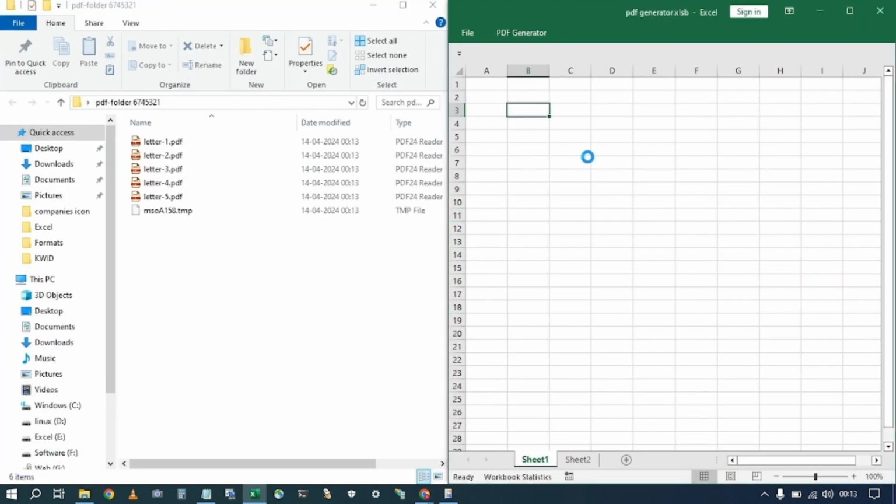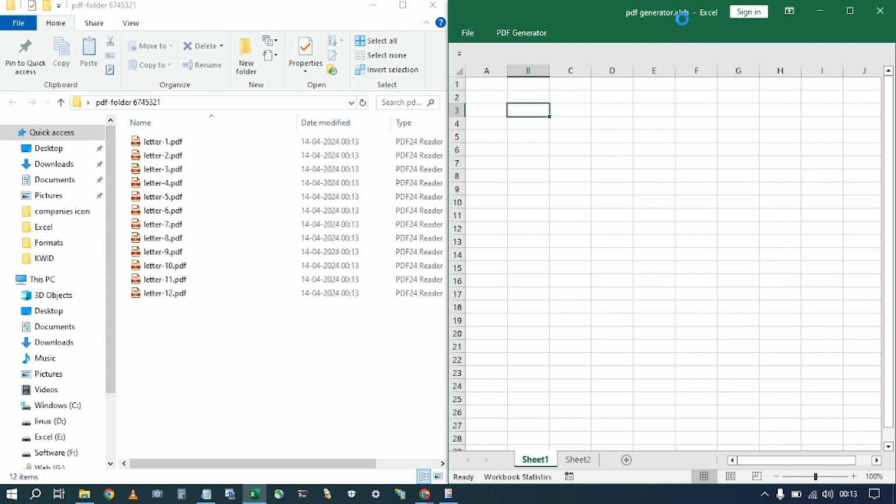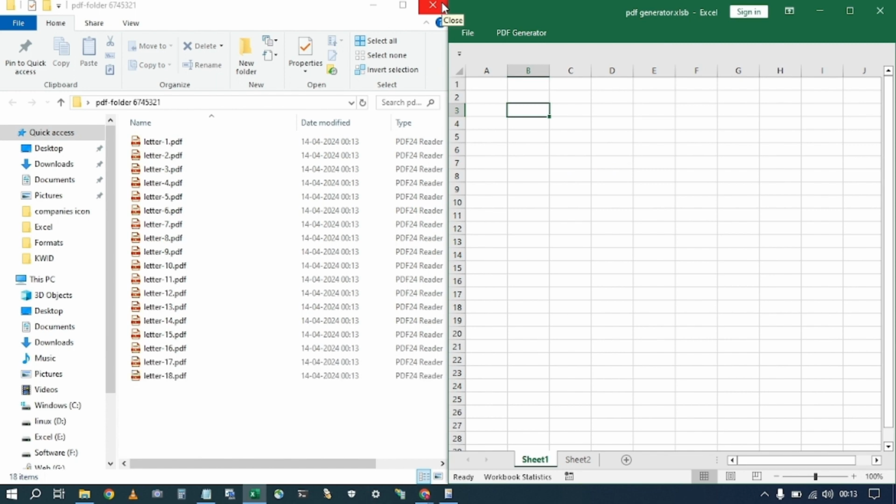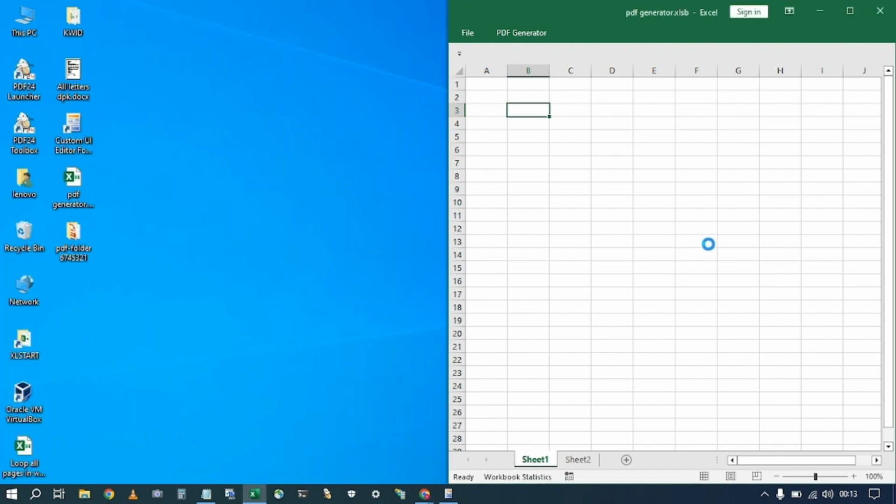Look at this. See, it is not an add-in, because the file extension is XLSB. It is not an add-in. An add-in should be XLAM or XLA. That is not an add-in. So once it is completed, it will open for you using a shell function.